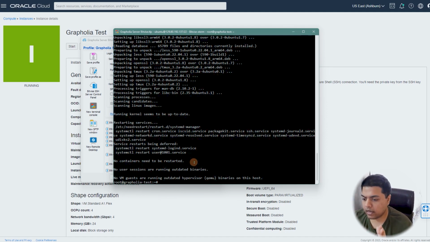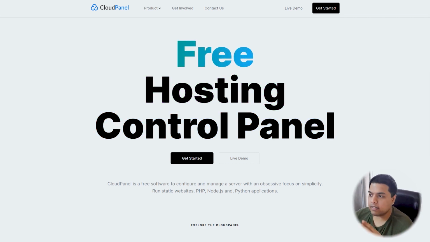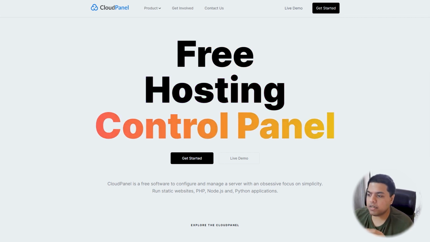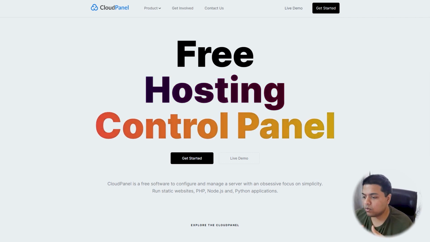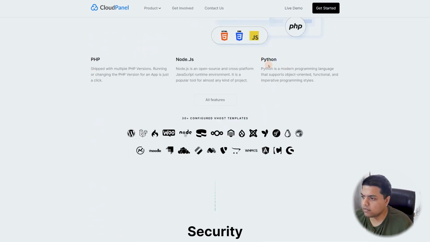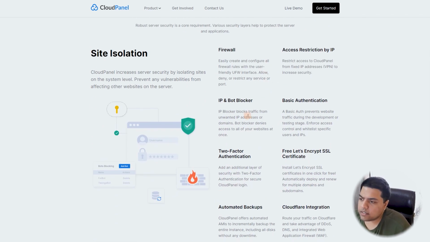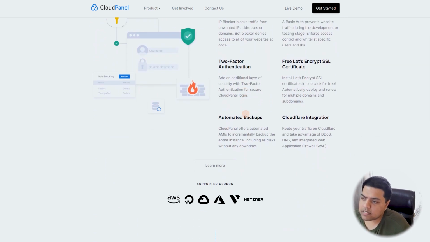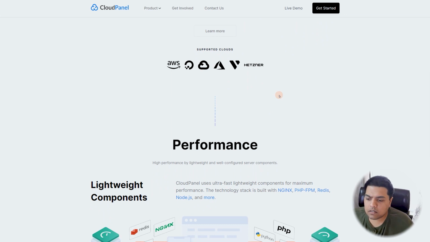Once this is done, I will show you how to install CloudPanel onto it. So this is CloudPanel. I was talking about what to install on the server, and this is what it is. This is cloudpanel.io. It's a free hosting control panel for you. It's not just for WordPress. You can install any sort of PHP script, Node.js or Python applications. They have good security, firewall, basic authentication, free SSL with Let's Encrypt, and they support all the clouds. I don't think there's any cloud that it does not support at the moment.